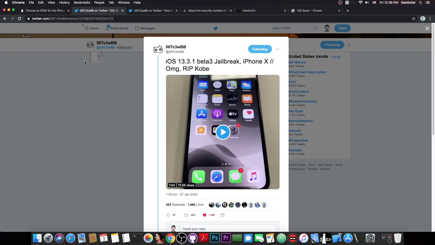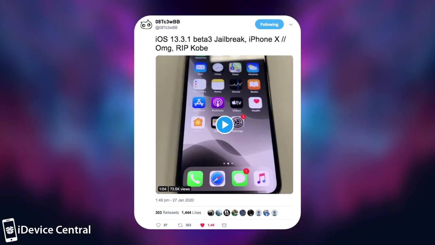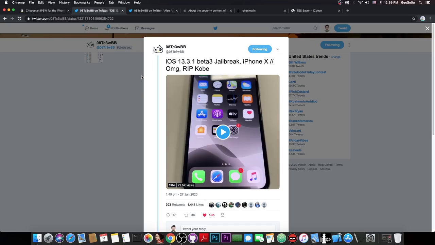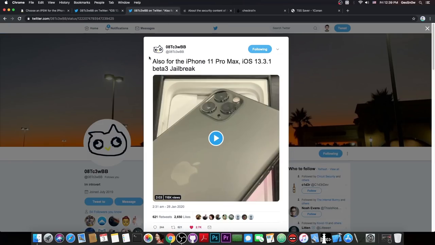If you remember back in January, this developer in here posted this video. He said, quote, iOS 13.3.1 beta 3 at that time, jailbreak on the iPhone 10, and oh my god, rip Kobe. But don't think that this is only working on the iPhone 10. He also posted this in here. He said, quote, also for the iPhone 11 Pro Max, which at the moment is the latest iPhone available, and it says in here, iOS 13.3.1 beta 3 jailbreak. Now, we don't know anything about the vulnerability he used in this.